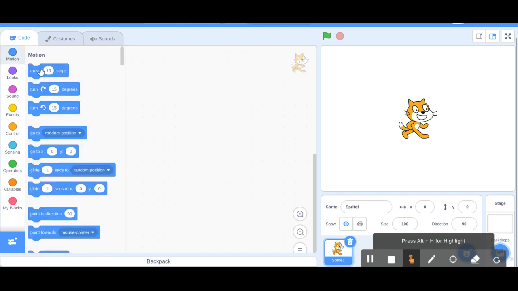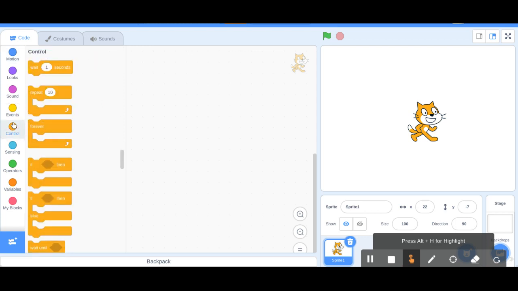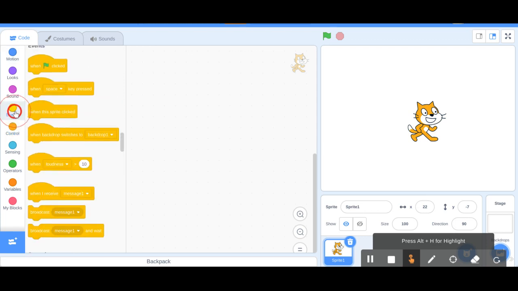So basically, if I were to drag this, move 10 steps into this area, which is the blocks area, then if I clicked on it, the cat or our character would move 10 steps each time. So I'm going to be showing you how to create a cool game where you have to avoid a ball from touching you. So let's get started.